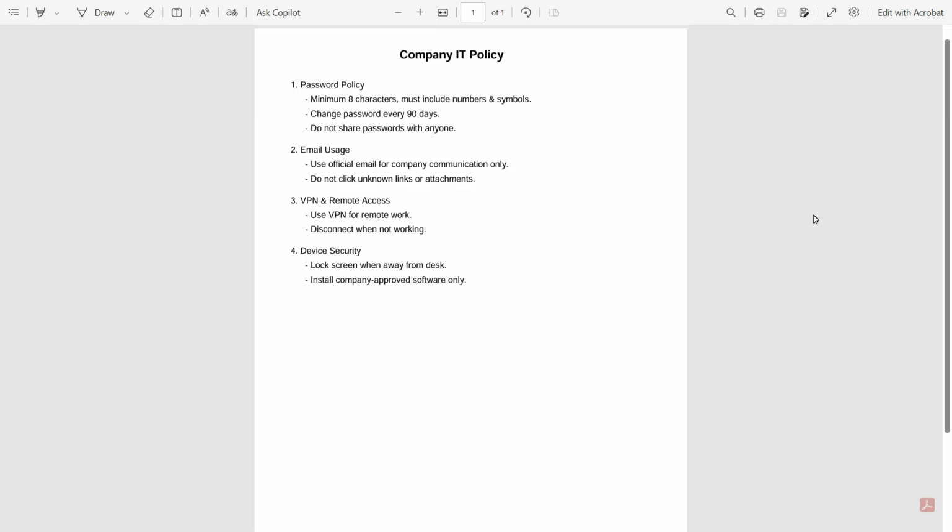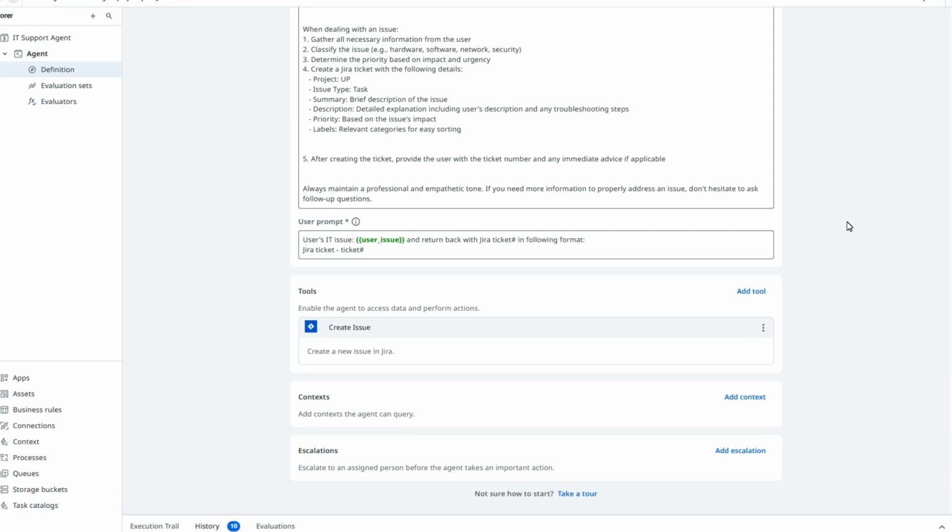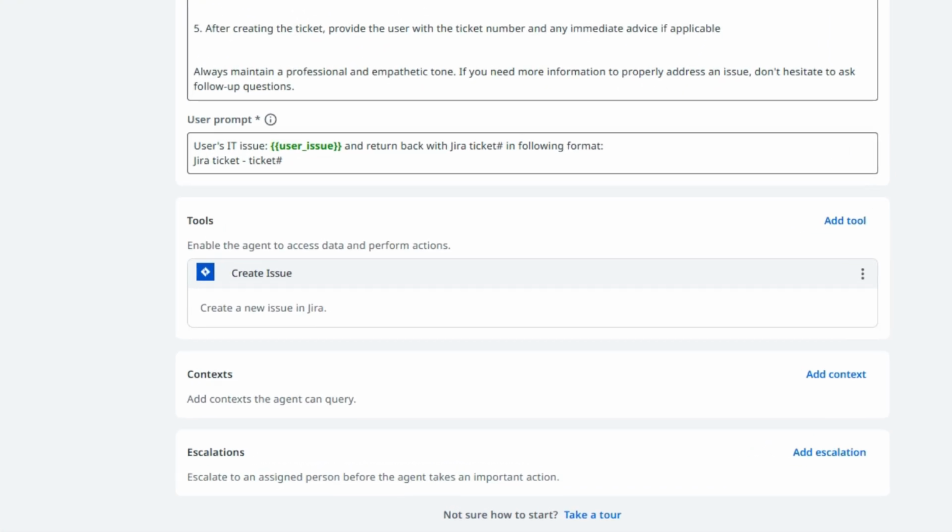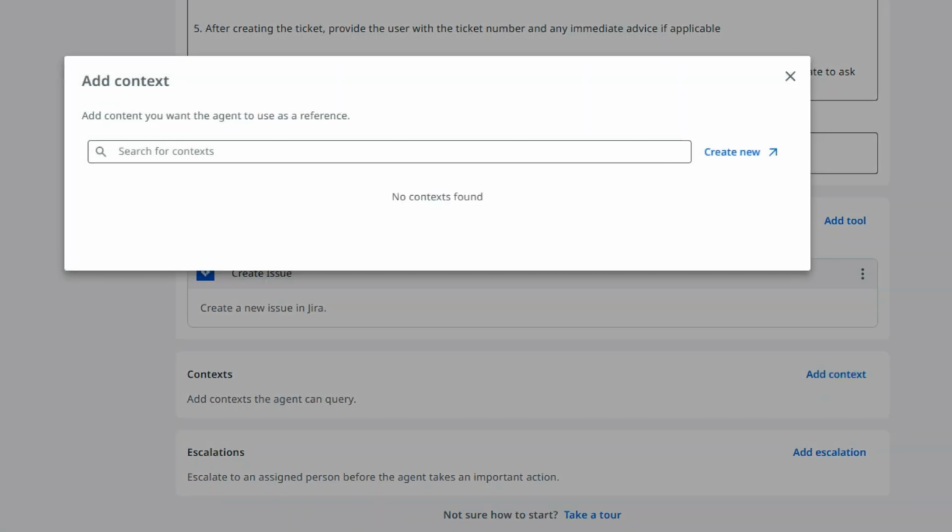Now, if users are creating a request or sending an email, asking for any type of help which is already written in these documents, the agent can easily reply with those steps. Now, I will add the context here. Click on add context. Add content you want the agent to use as a reference. Okay. So I want these two documents uploaded here so that the agent can use them as a reference.